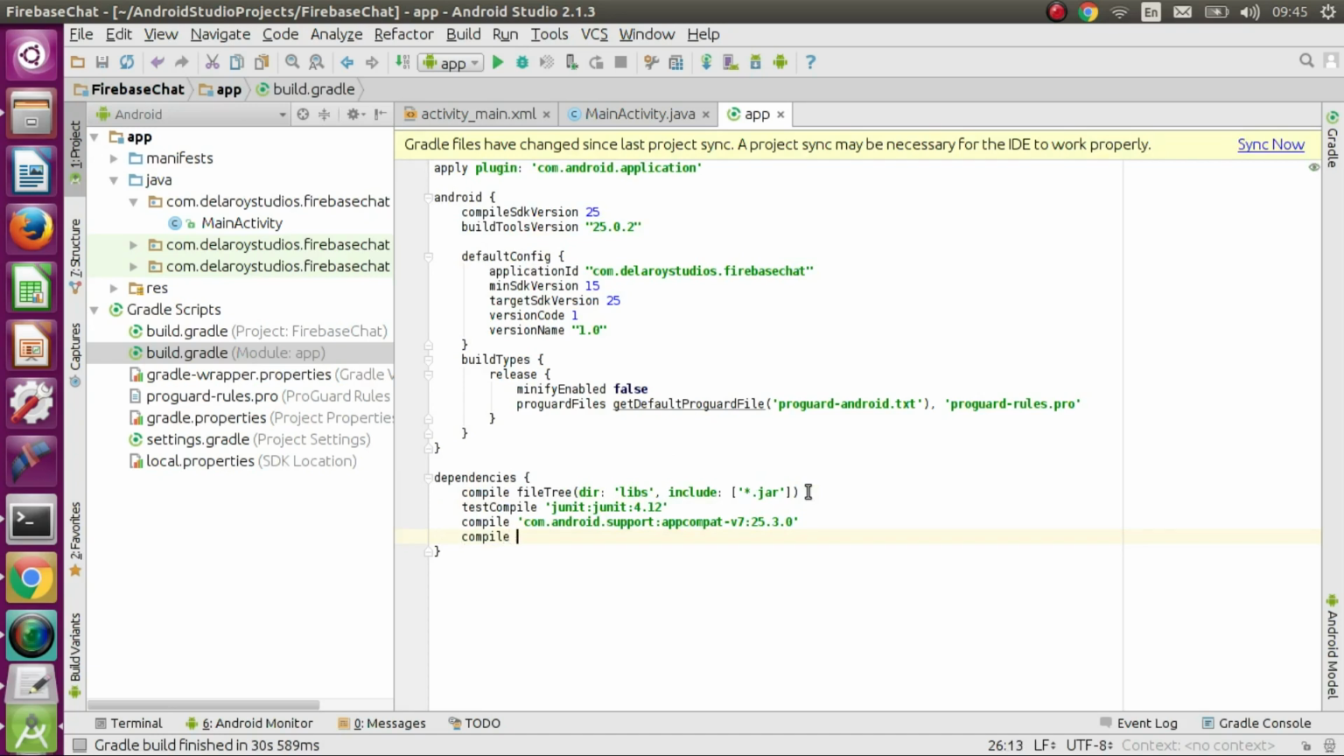compile Android support design, because we likely use a coordinator layout, and even if you are going to use the floating action button, you will need the support design 5.1.1. That's fine. We'll also need Firebase related dependencies. Let me just give the Firebase related dependencies.